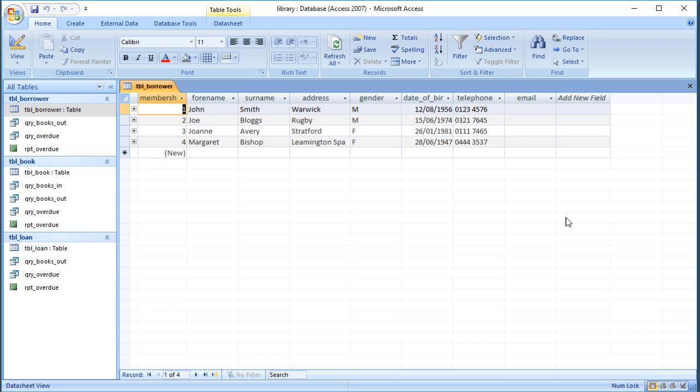So we've had a look at reports, and let's now have a look at queries. So as a user of the library database, you probably don't want to have to go to, say, the borrower table each time you want to enter a new borrower or to update some information, and it's not a very nice thing to look at all the information in one row.